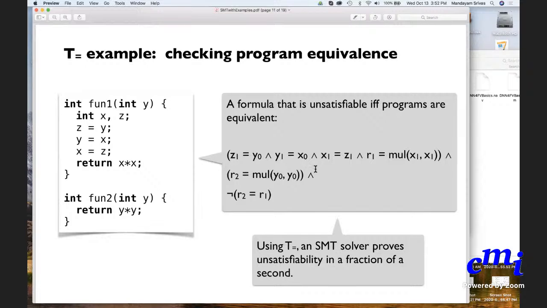So I guess I'm making 2 points. For this problem, just the theory of equality with uninterpreted function symbols, the one that I've shown, is good enough to solve it, because it doesn't matter what the domain actually is.